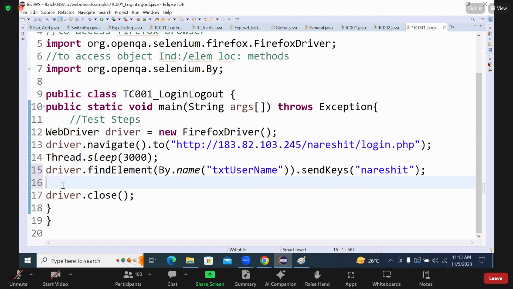Next step. Your next step is the password. That is also a text box. Same thing you will do. What will you write?